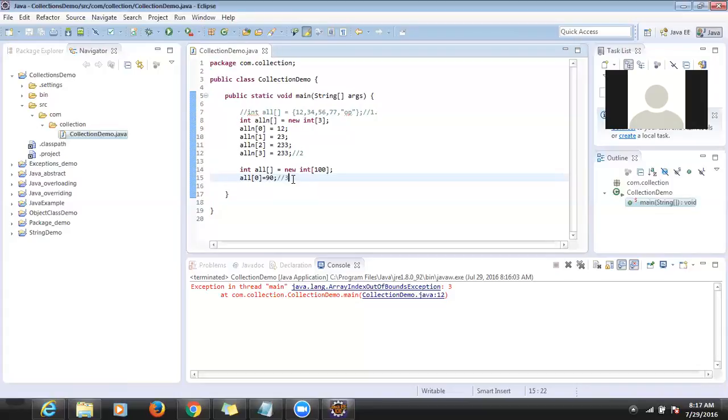Okay, now these are the issues, right? You understand, just because of our traditional arrays, our own arrays. So how to solve this problem? To solve this problem, we need collections. So how to use collections? That is the next thing.